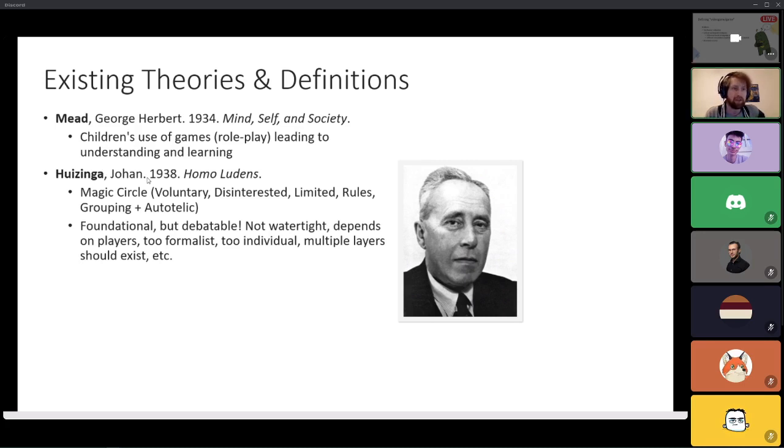And Huizinga wrote about the idea of the magic circle. We already talked about it quite often. The whole idea that play must be voluntary, disinterested, limited, it must have rules. It has some kind of grouping, or secrets if you want, with the whole idea of in and out groups. And basically it's also autotelic. This means that it has a purpose in and of itself.